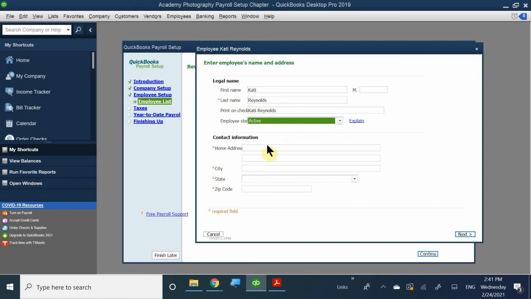All right. So the next thing here is contact information. What is her home address? It's going to be 432 Enos Lane.